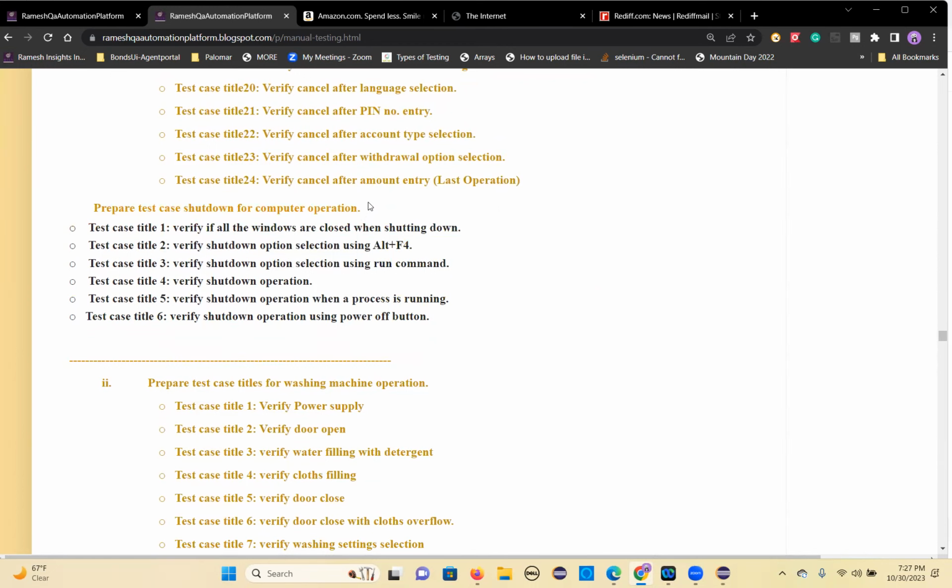See, prepare the test case for computer shutdown. How many ways can you shut down the computer? You can do multiple ways. You can hit the power button off. You can go through the menu. You can use Alt F4. You can do Control Alt Delete. You can run a command, or the shutdown option, or choose the power off button. All these are the different ways of shutting down.